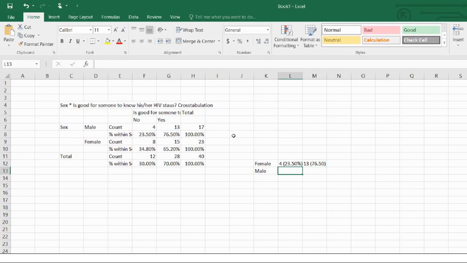Then I will go to, so this is male, sorry. Then the female is going to be there. I would say this is 8. Then this is 34.80%. Then I will go to the last one, which is 15. So this is going to be 65.20.